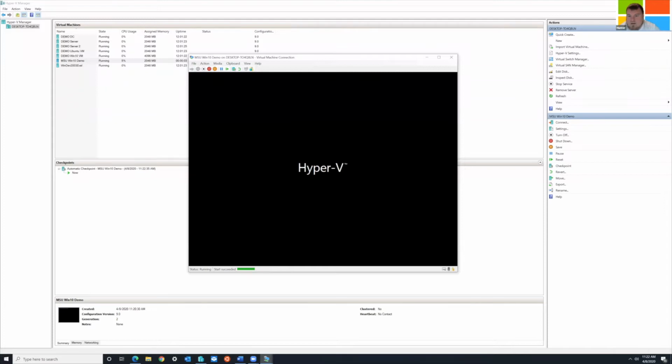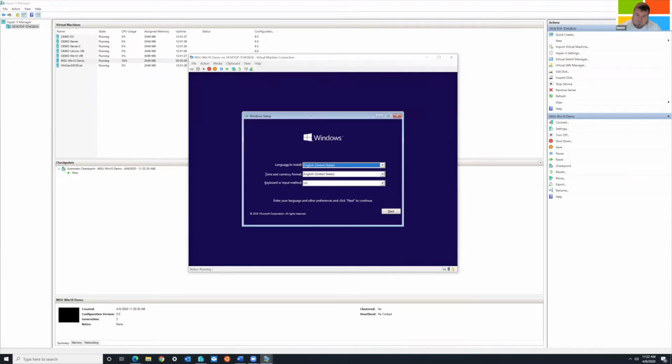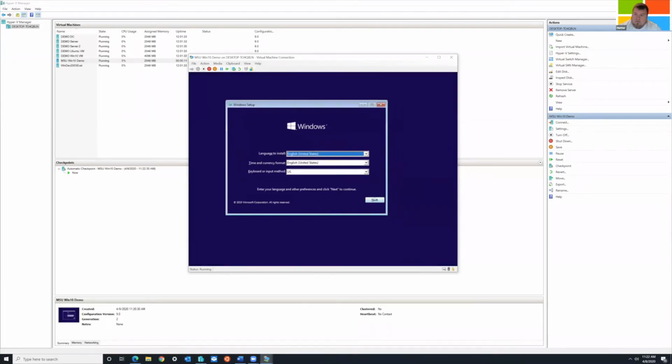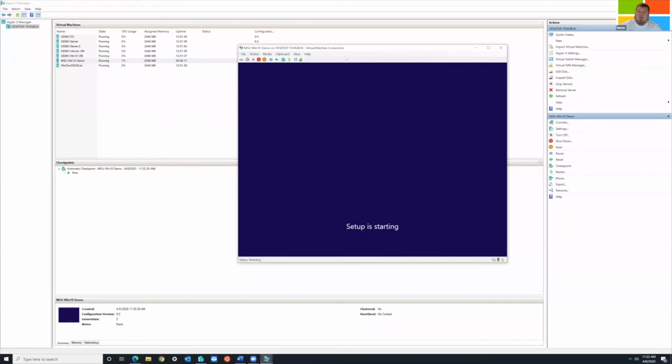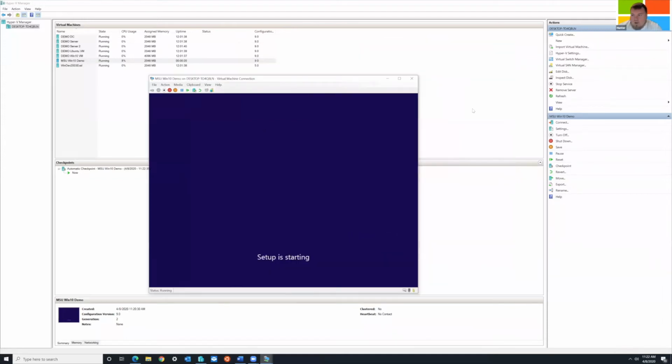So press the any key, and this is just a typical Windows build. You see we're already at the Windows screen. We're going to install Windows 10. We hit install now. It's going to run in the background. While this is running, I'm going to show you another way to build VMs.